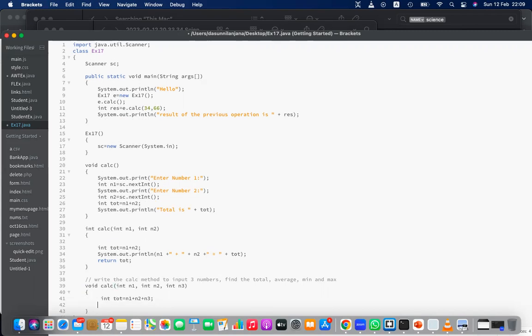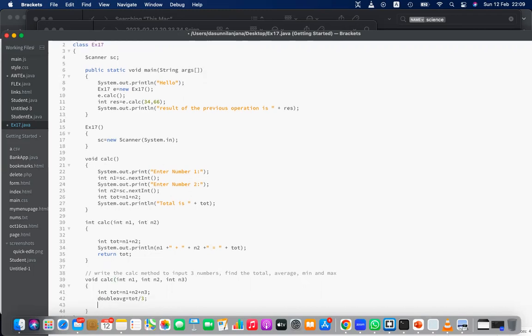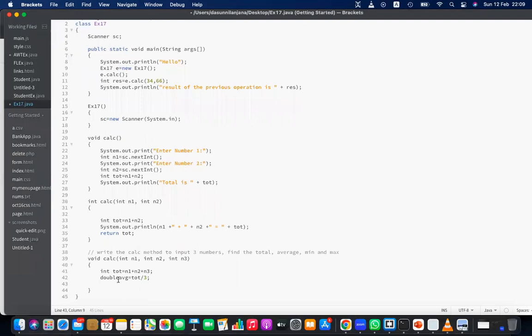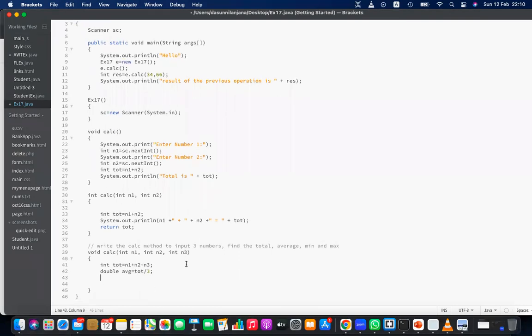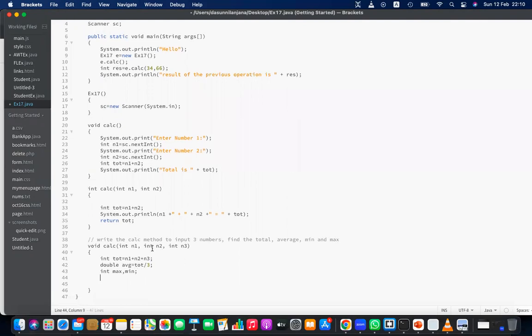So what about the average? Average is not an integer. Average should be double or float, a decimal number. avg is equal to total divided by 3. I hope you can remember them. We have done this several times. Now you should know what this average is. Average is total divided by 3. Then finding the max: in order to find the max, you have to compare. Actually, you have something like int max and min, but you need to discover them.